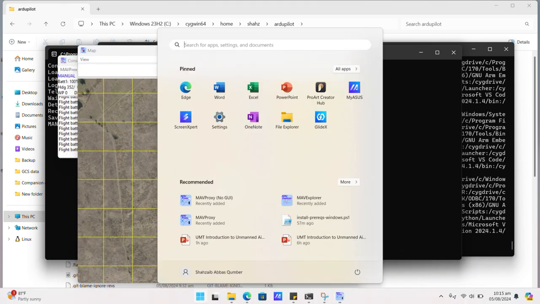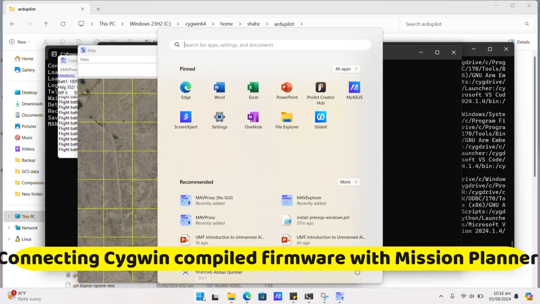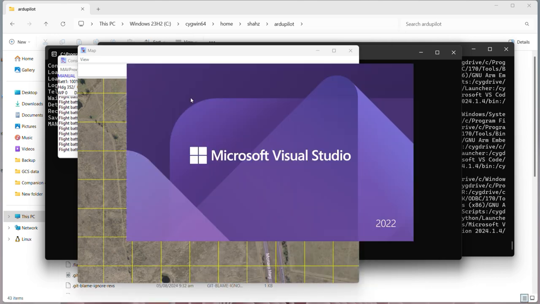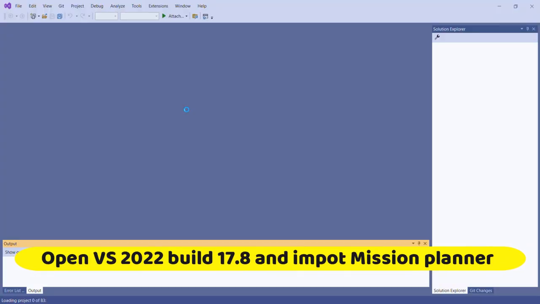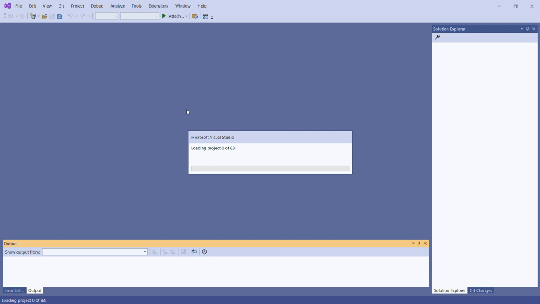If you are interested and have not seen the compilation of Mission Planner and the cloning process, then please watch the previous video. I just opened the last cloned Mission Planner, the same one that we connected on Vessel, and we're going to connect with Cygwin.